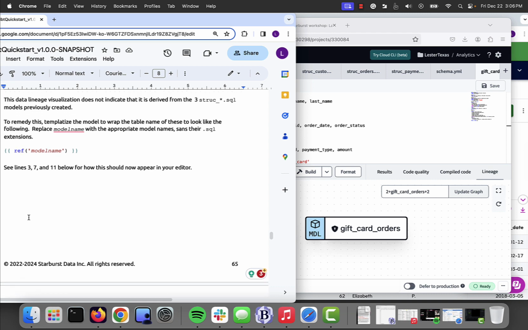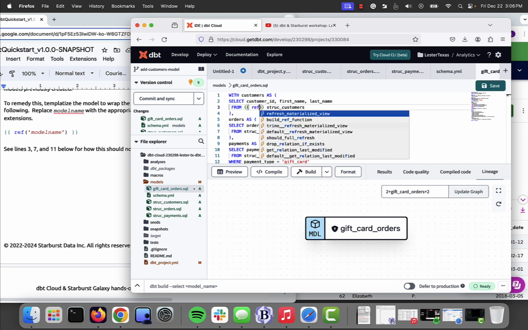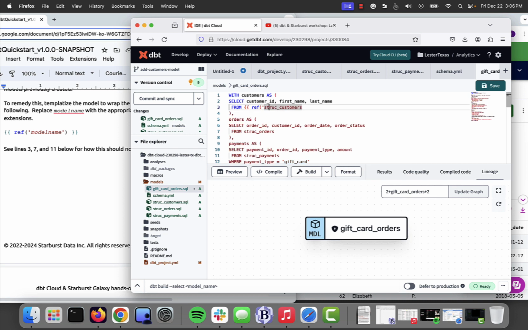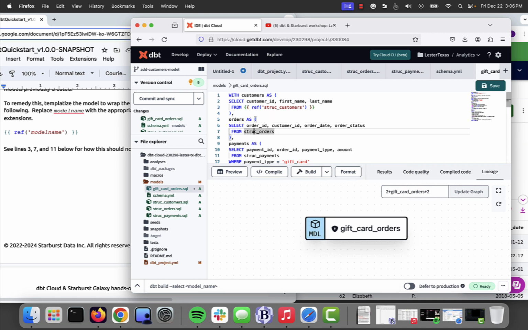So we're going to templatize the material a little bit in such a way that where we have these names, these other tables, let's call them models. So we'll say from squiggle squiggle ref parentheses single tick the name of the model, and then just unwind it, single tick parentheses squiggle squiggle. I'm just going to do that for all three of them real quick here. Hopefully I typed them all right. We'll know in a moment.